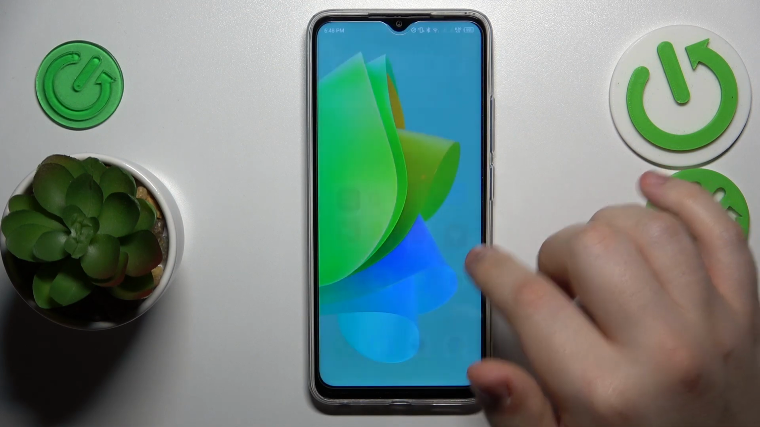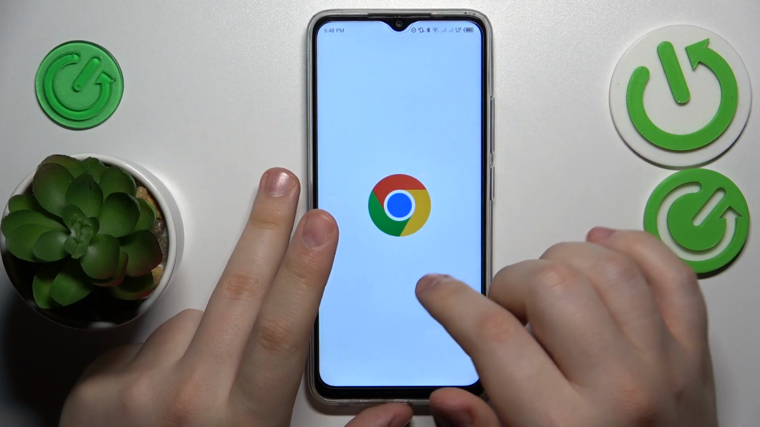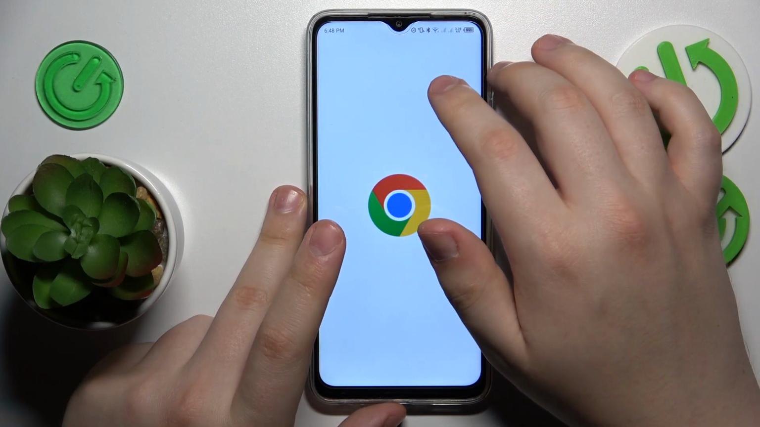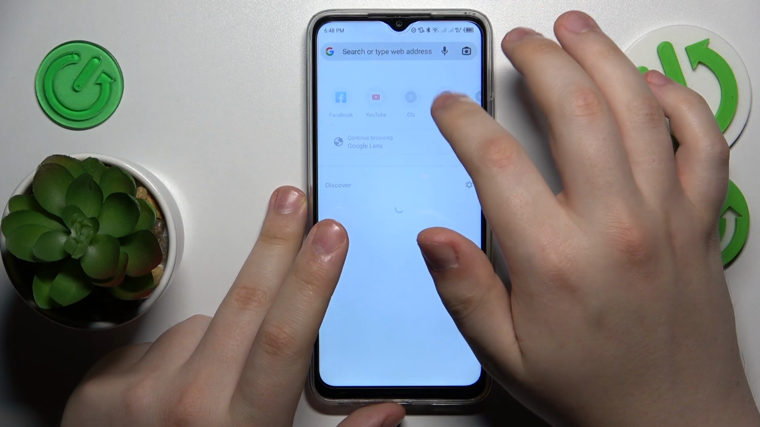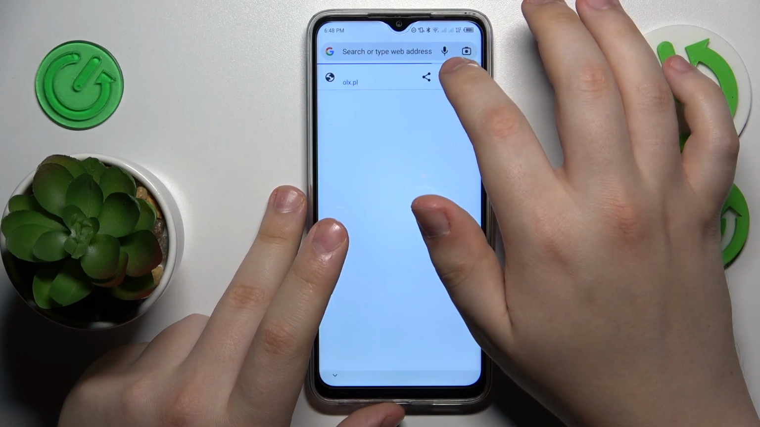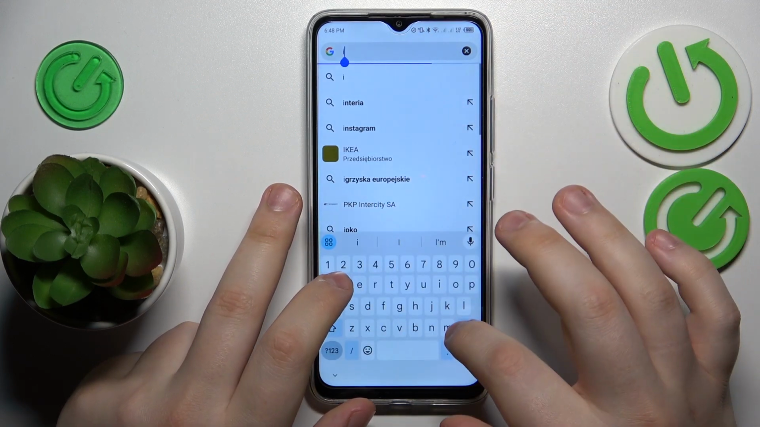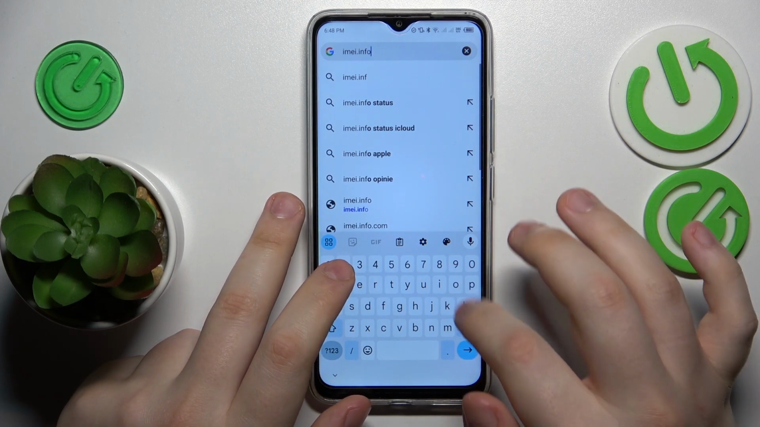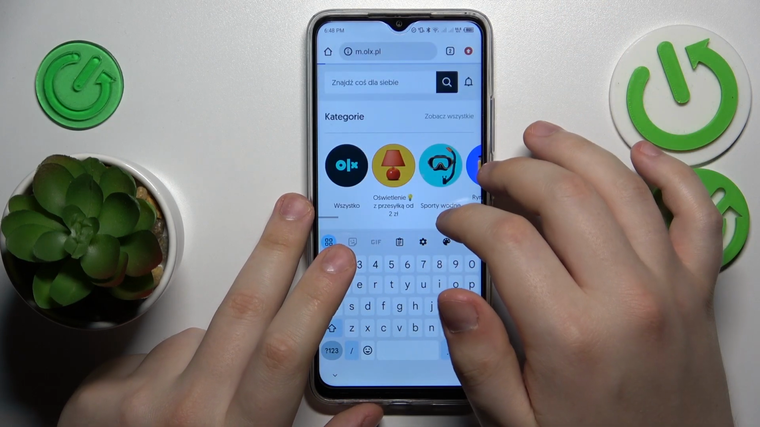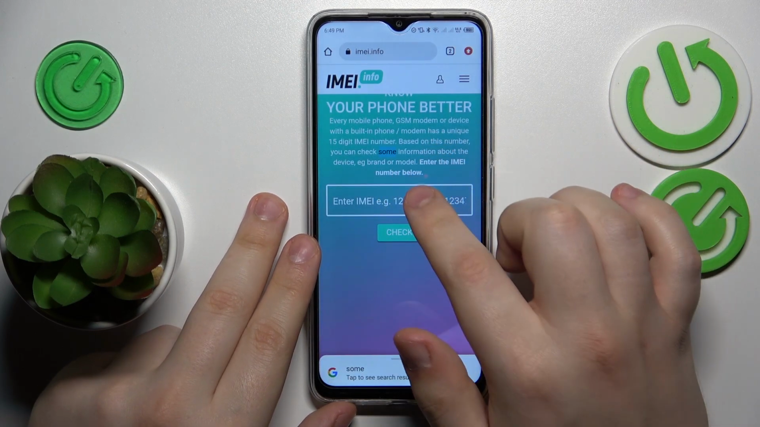list of recent apps, then launch whatever web browser app you prefer using and go to the imei.info website. So the URL is, as I've already said, imei.info. Then over here you have this text field that you can use.